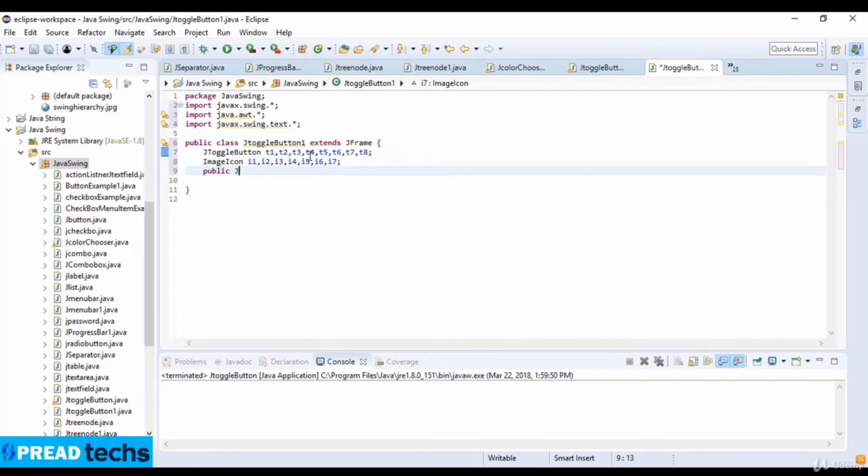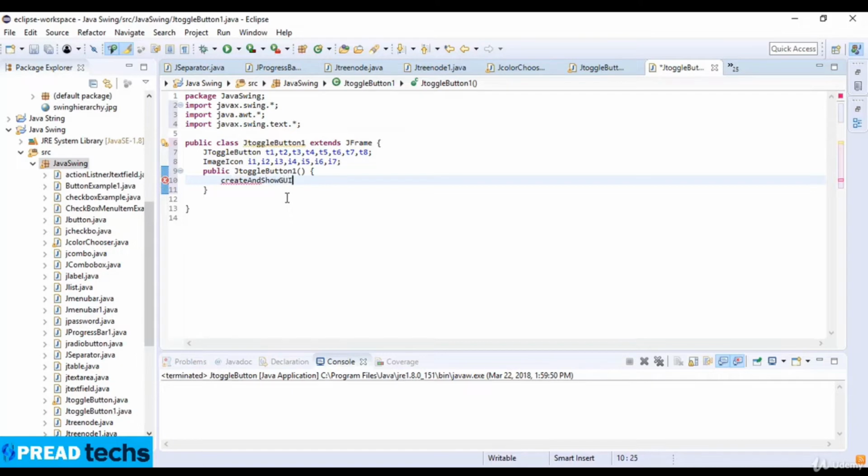Now public JToggle, and here I copy this class name, JToggleButton, and then I create a GUI, meaning these buttons are shown in the GUI. So I use the createAndShowGUI method.